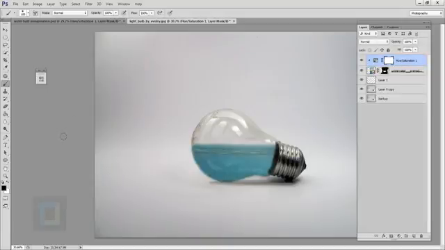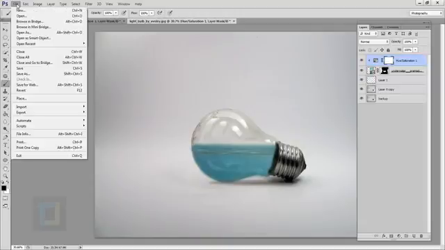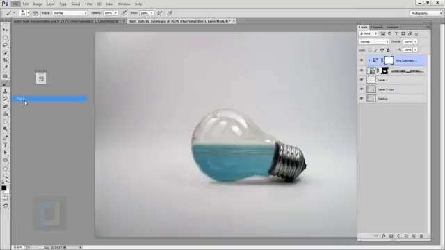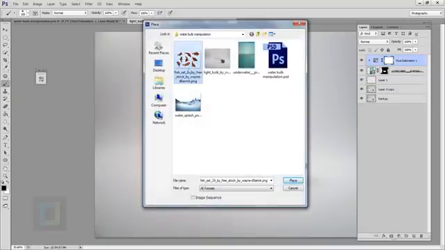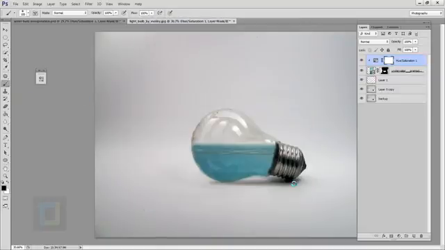And I'm gonna go and close it. Now we can add in the fish. So to do that, you can go to file menu, again go to place, and here you have fish file. So select your fish and place it.